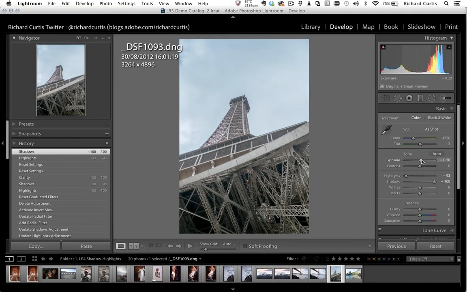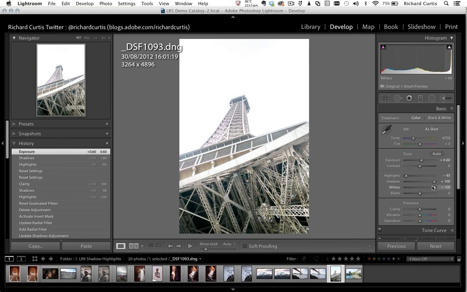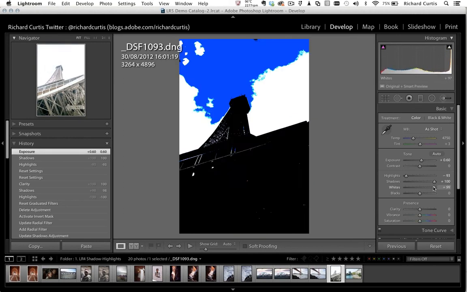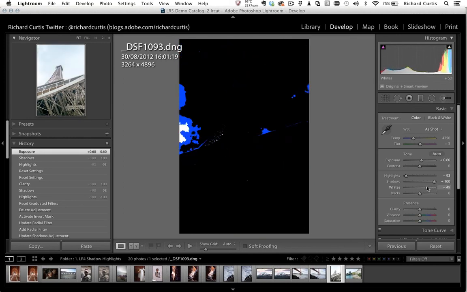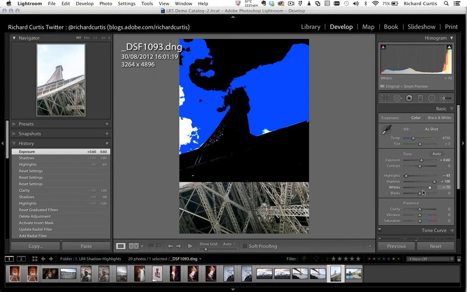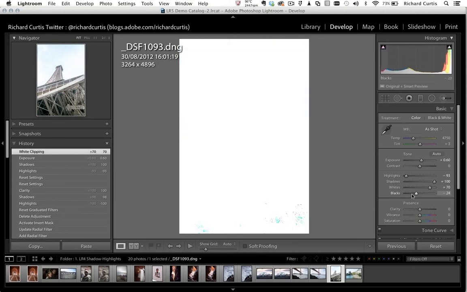I may want to change the exposure because it's a bit flat at the moment, and I can do that here. I can also set the black and the white point by moving the whites forward or backwards, whichever it needs to be, to find the clipping point. And as soon as I move that, if I hold the Alt key down, Lightroom will show me where it's clipping. And equally in the blacks, I can see where the blacks are starting to clip as well.